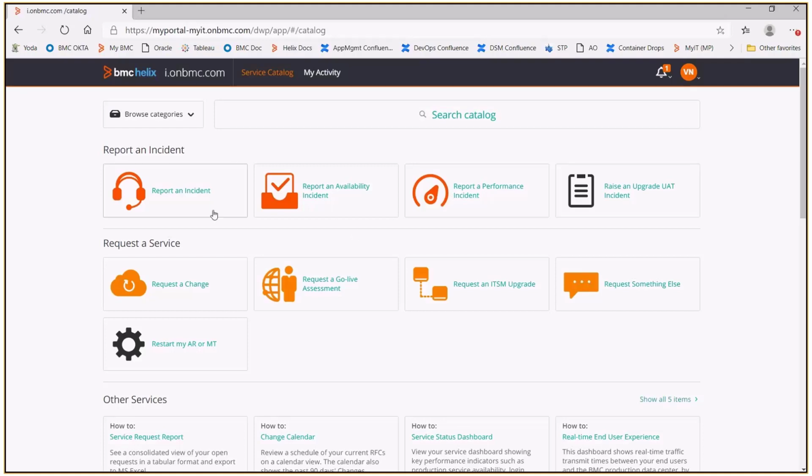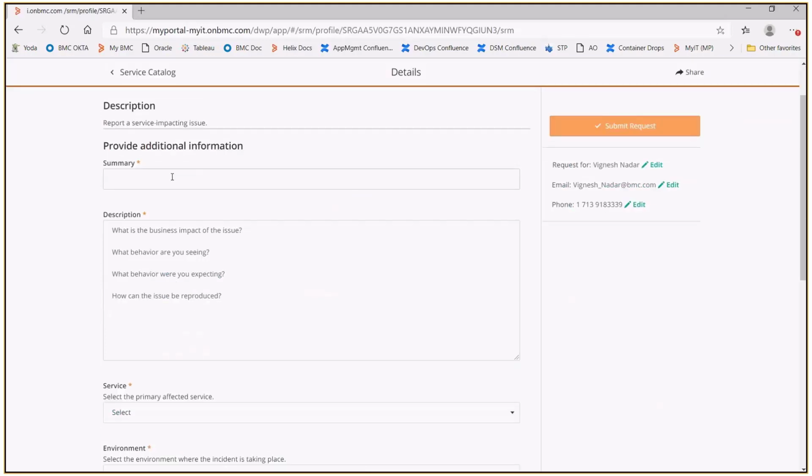Now let's take a look at how to submit a new incident. Click on one of the available services, provide the summary, and describe the issue, such as the business impact of the issue, what behavior you are seeing, and what is the desired result that you are expecting. And also provide steps to reproduce that issue.